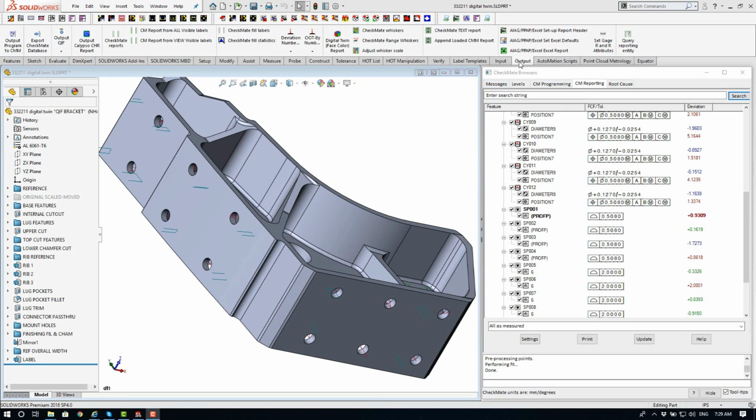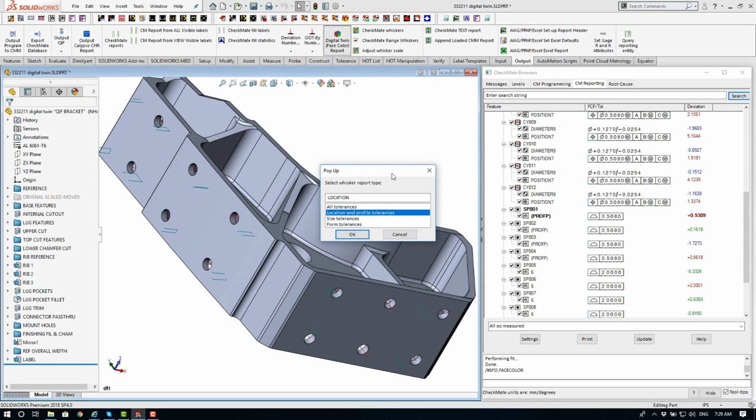So if you go to the Output ribbon, you'll see just to the left of the whiskers is the Digital Twin Face Color Report. So let's click on it and take a look at the options. We now have 4 options in the list. We can do all tolerances, we can do location and profile tolerances, tolerances of size, like diameters, and form tolerances.